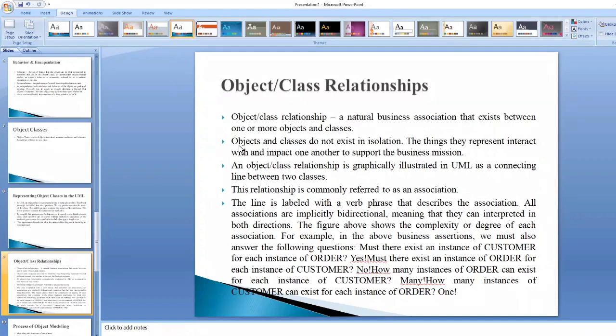Now all associations are implicitly bidirectional. Okay, to and fro would be there, because as both the classes are interacting with each other, they are interpreted in both the directions. Meaning that in both directions, the communication, the data flow is going on.